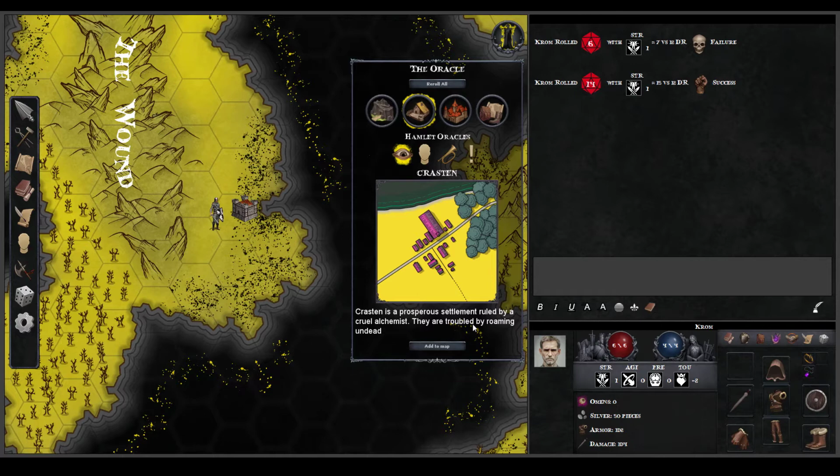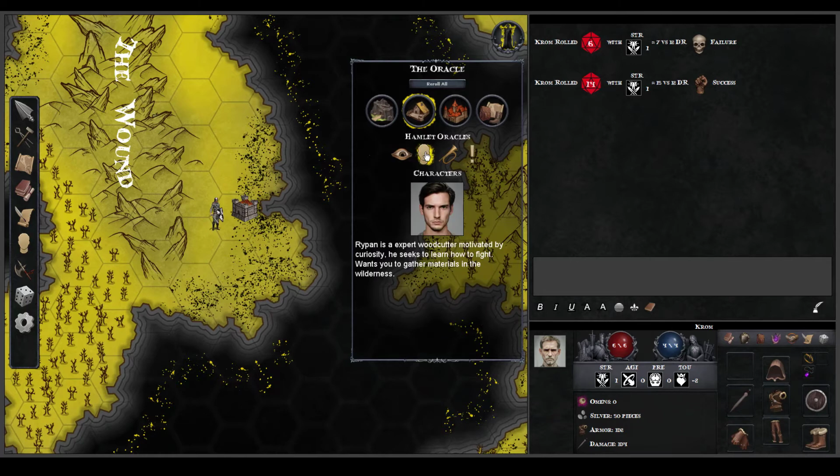and a new description. And on here you can click on the NPC button, and you have a random NPC with a small story and also something that he wants from you. For example, this one is Ripen, an expert woodcutter motivated by curiosity. He seeks to learn how to fight, and he wants you to gather materials in the wilderness.